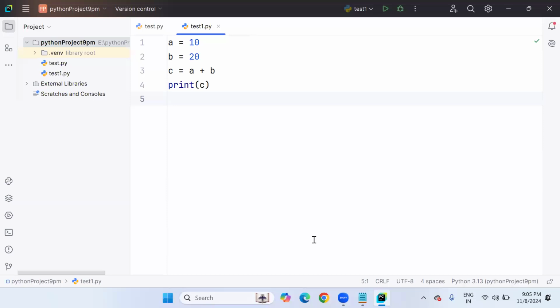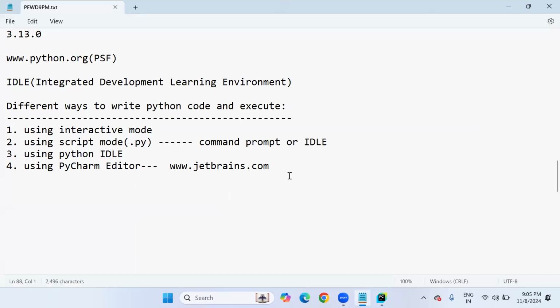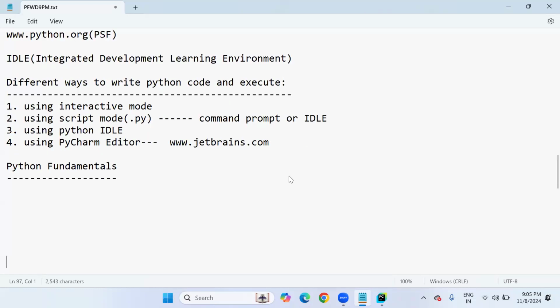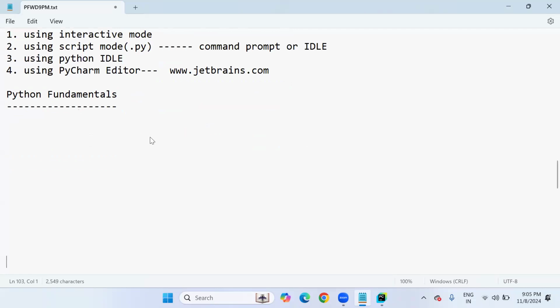Okay, fine. In today's lecture, I'm going to discuss a most important concept, that is Python fundamentals. These fundamentals we should not ignore. Let me explain what the Python fundamentals are. A total of 6 fundamental concepts are there. Every Python programmer must be aware of these fundamental concepts. You cannot ignore any one.